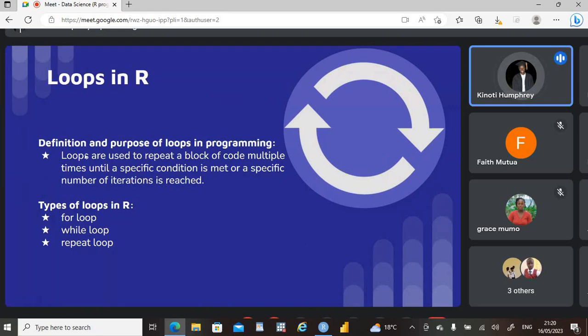In the field of programming, loops are used to repeat a block of code multiple times until a specific condition is met or a specific number of iterations is reached. What is an iteration? Iteration is like a sequence. I've provided a picture here: after one complete oscillation, that's one iteration. Another oscillation, that's another iteration.